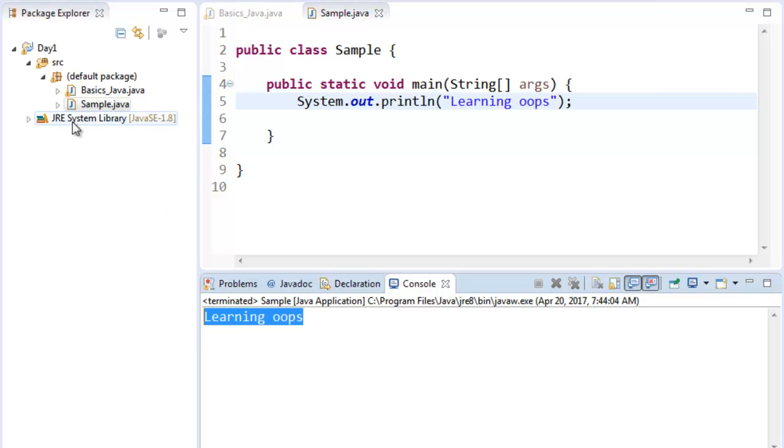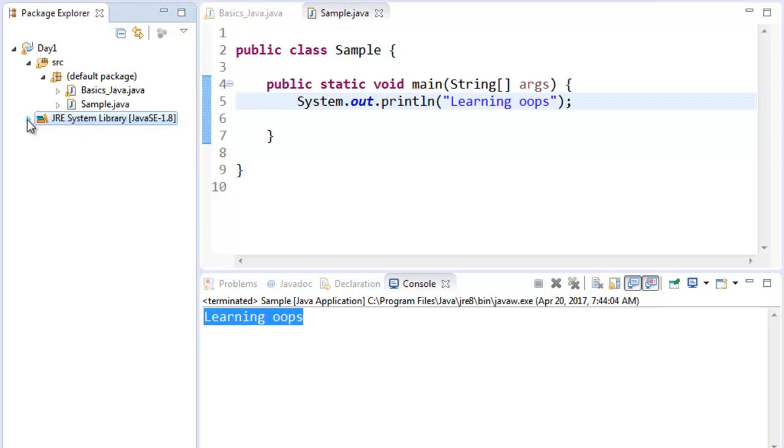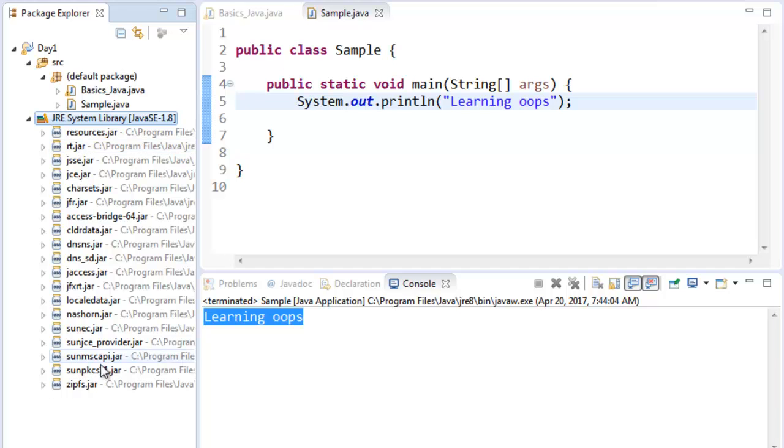Right, this is the JRE system library. This JRE system library is nothing but it has many jar files inside it. These jar files came to your PC when you installed Java. These jar files are given by the people who made Java.